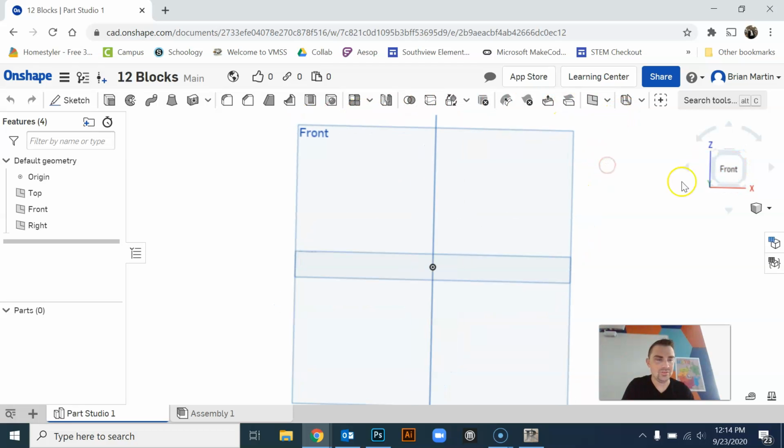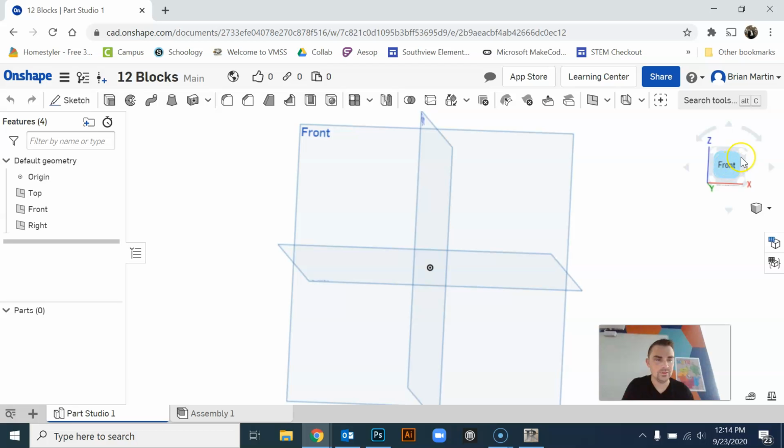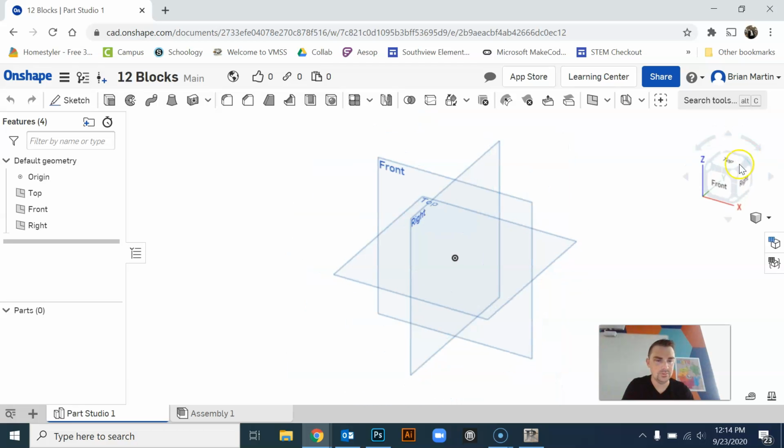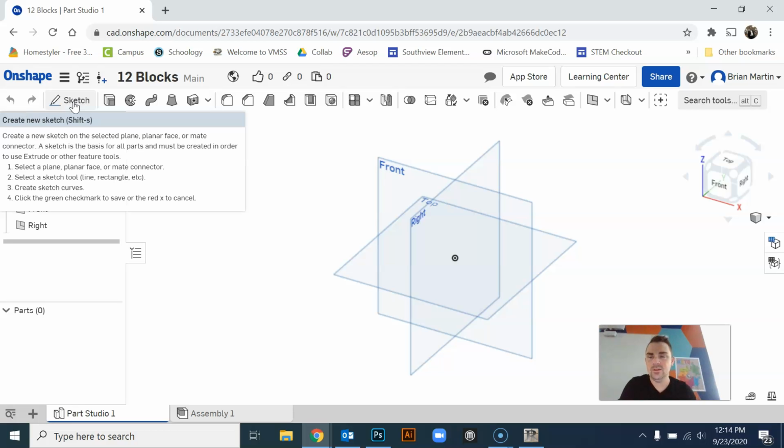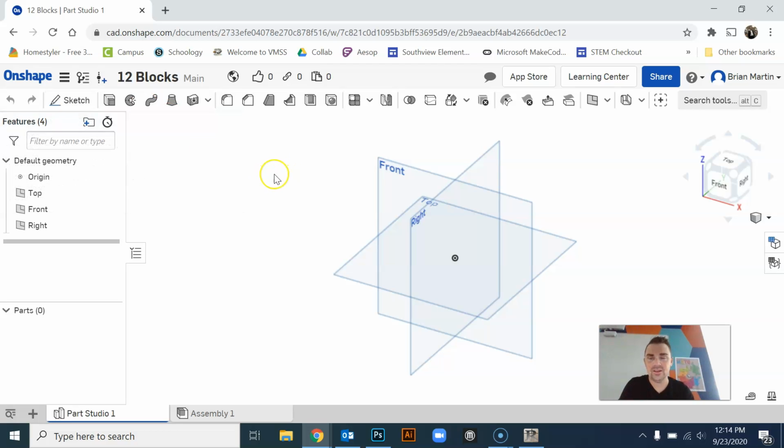So now to get started, I'm going to click on this angle here. Look at it from there. To get started, we need to first start with a sketch. Now, when doing OnShape or any real CAD program, unlike Tinkercad, you have to create all of your shapes from scratch. So to make a three-dimensional shape, you actually have to start with a two-dimensional shape.